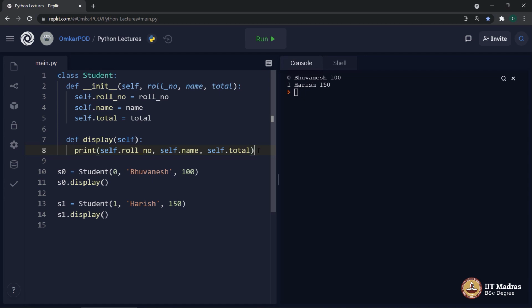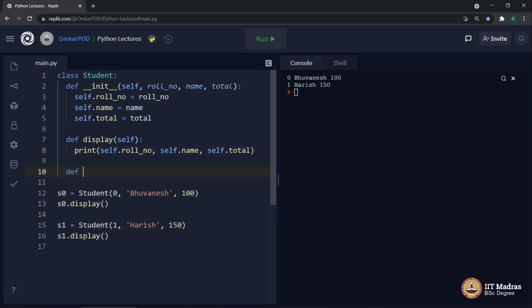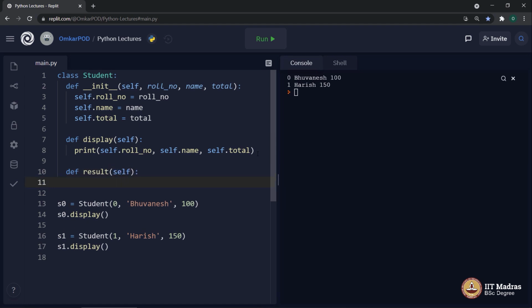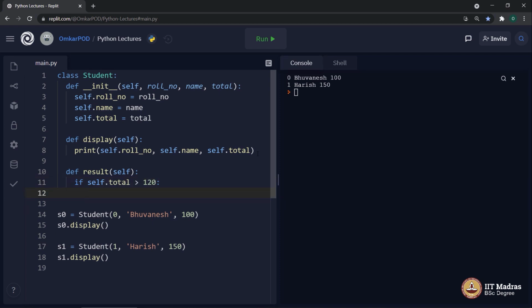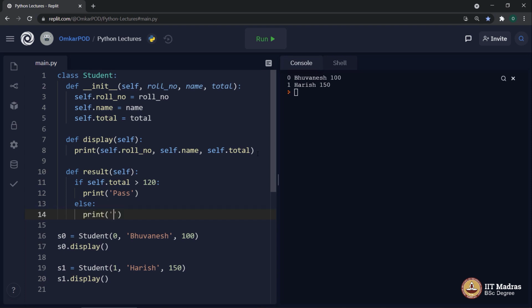Now the behavior for any student is his result, whether Bhuvnesh and Harish passed the exam or failed the exam. So let's add that behavior, def result. Once again, this particular function is inside the class, so we have to write self. If self.total greater than, let's say 120, print pass, else print fail.